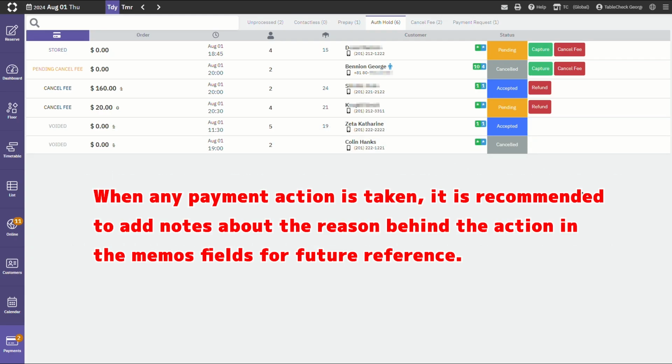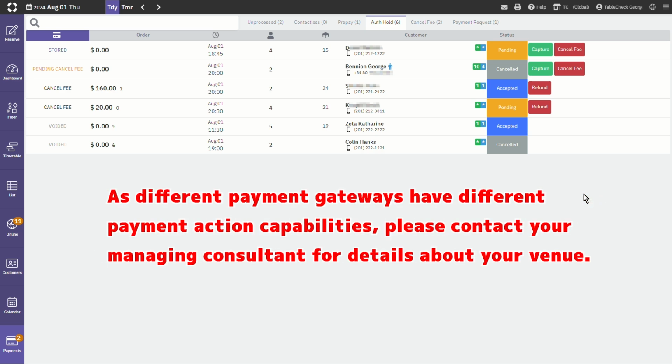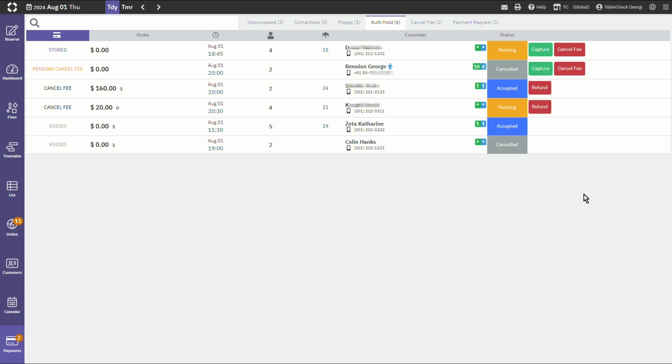When any payment action is taken, it is recommended to add notes about the reason behind the action in the memos fields for future reference. As different payment gateways have different payment action capabilities, please contact your managing consultant for details about your venue. This concludes the explanation of the payments view.